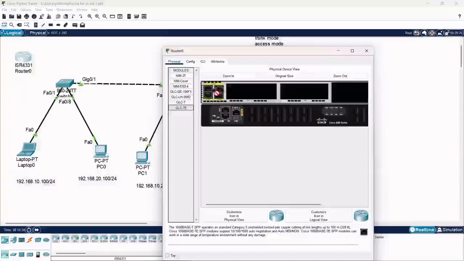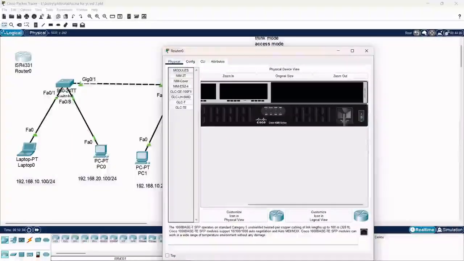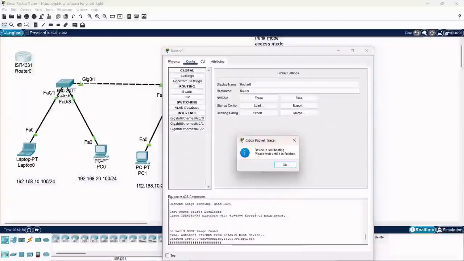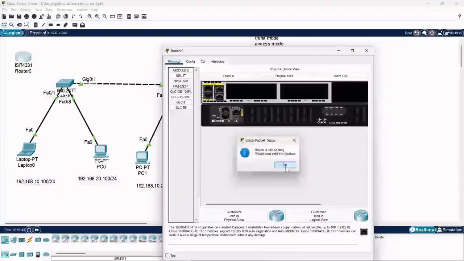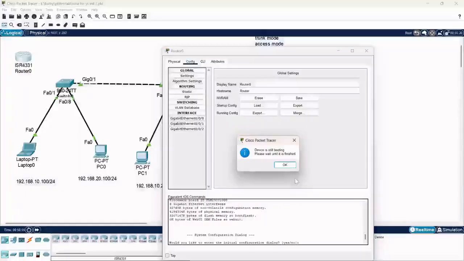Okay, here it shows a warning in other areas, and here it shows I have added one. After adding, let me turn it on. Okay, power is on. So here it should be booting. You can verify here. Device is still booting. Please wait until it finishes. Okay, so let's wait here itself. Okay, press okay.